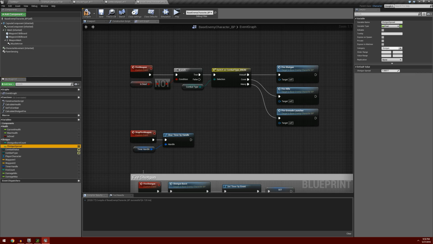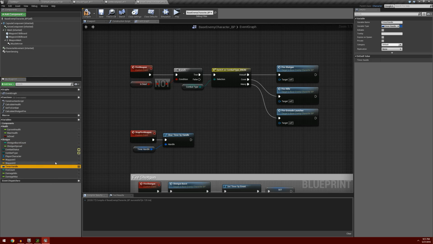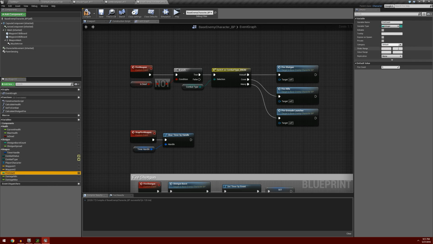Now the damage min and the damage max I'm going to use universally. So I'm not going to put them specifically into the shotgun category. And the fire count as well, I'm going to use that universally, and I'm going to use it differently based on different weapons. So once again, I'm not going to put that into any particular category. I guess I will create a new category for the timer handle, and I'm going to call this just weapon. So this will hold our default weapon values, and we can go ahead and put the fire count in there as well.